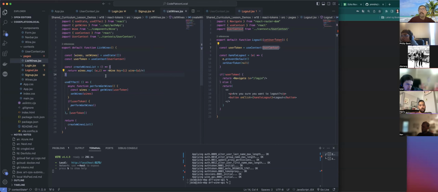Any questions so far? Where's the context in list wines? I'm trying to find it. Like in list wine, when you said token, that if the user context is null, yeah, where's it basically being called there is what I'm looking for.